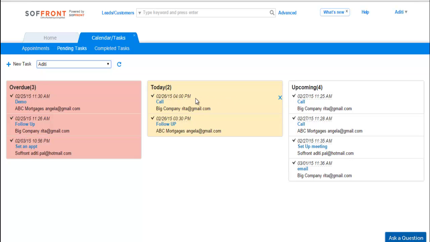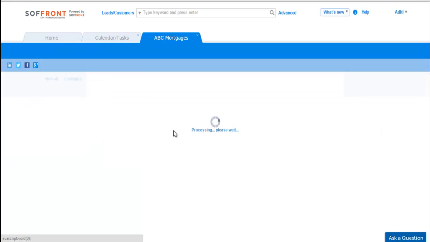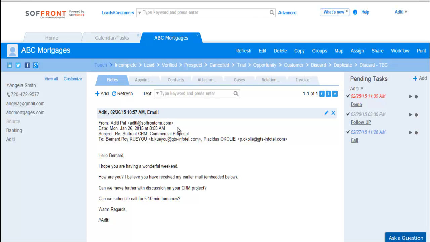Each task displays the due date, the task name, company name, and the contact's email address. You can drill down to the related lead, customer or project with just one click. Click on the company name. From the detail view page, you can take down notes, make a phone call, or even add a new task. The right-hand column displays all our pending tasks related to the company. Tasks marked in red are overdue, gray is for today's task, and blue is for upcoming tasks.